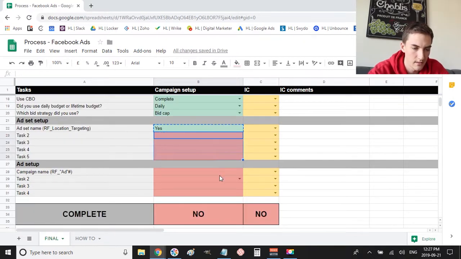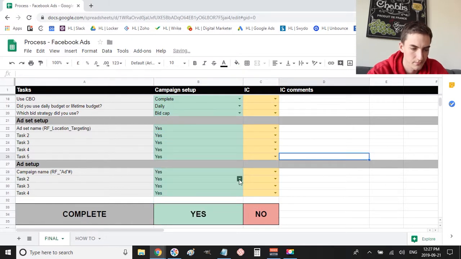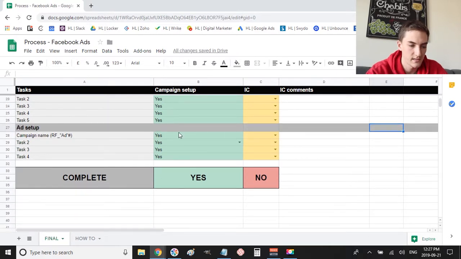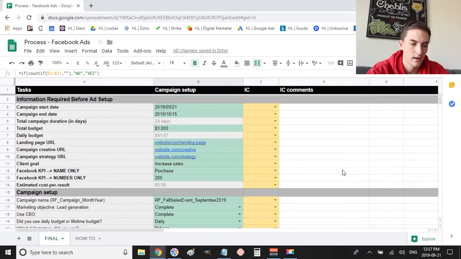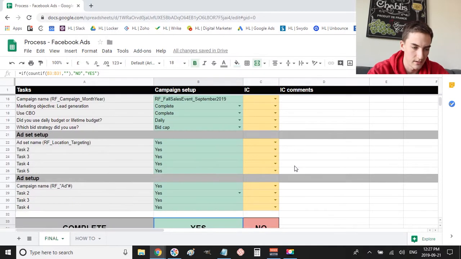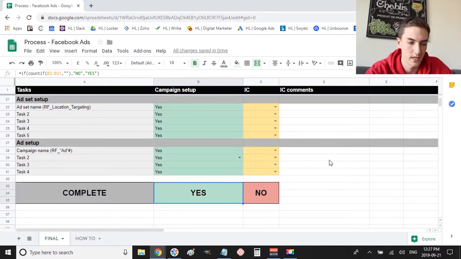Now I'm just going to complete the rest of this with some filler information. You'll see once we've completed each of these, it's going to turn this complete box green with the word yes. So we can see very quickly that, all right, this campaign has been set up without having to go through in detail. It's just a quick visual verification.